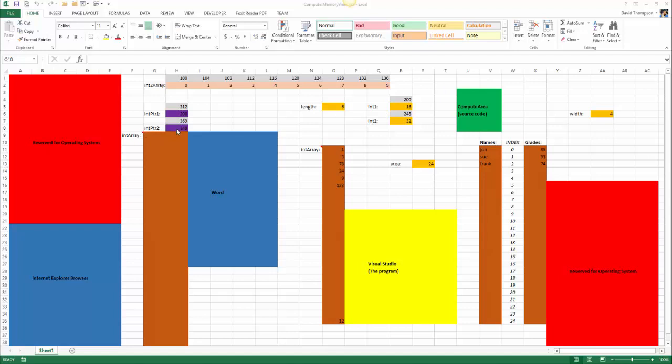Likewise, int pointer 2 is pointing to memory address 248, and 248 is the variable int2, and the contents of int2 is 32. Pointers can also point to arrays. We will get into arrays and pointers in the next video.